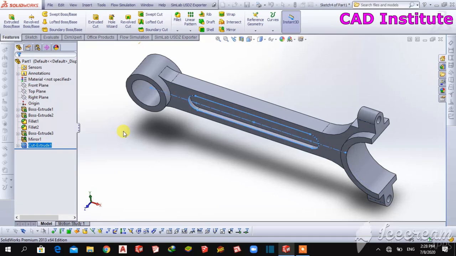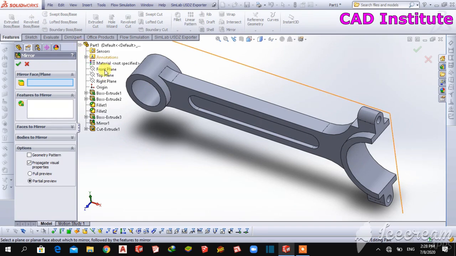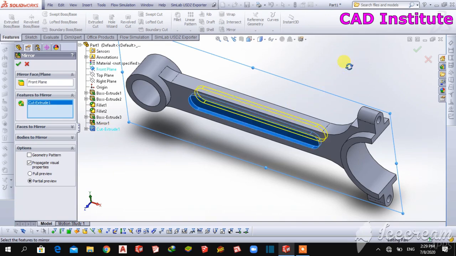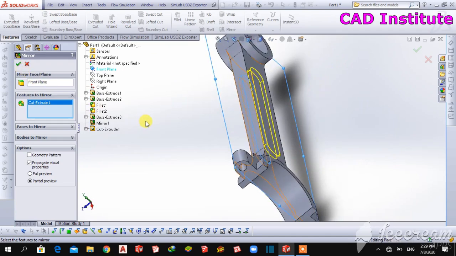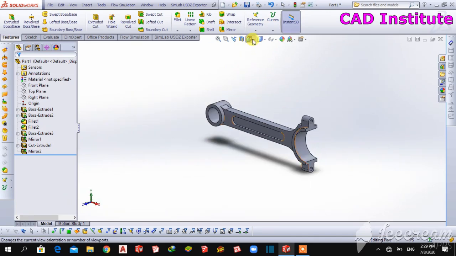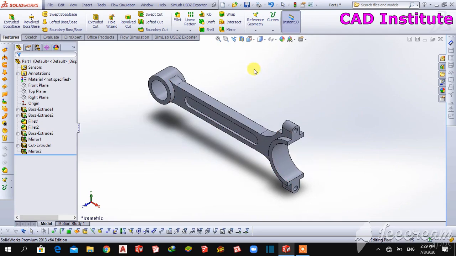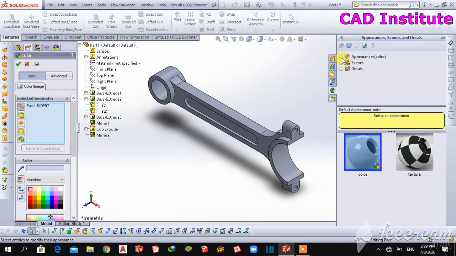Now again go to the mirror command and select the front plane as a reference and select the last extrude cut. Now you can see here an extrude cut. Here is also a cut. And now go to isometric view. Now select the whole part and give the appearance. Metal, aluminium, and the polished aluminium.